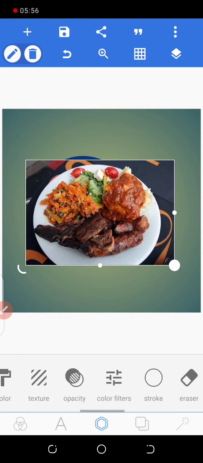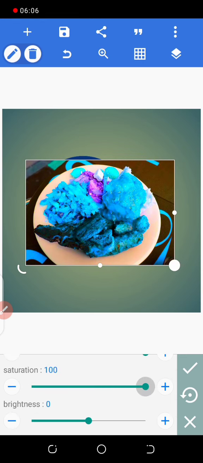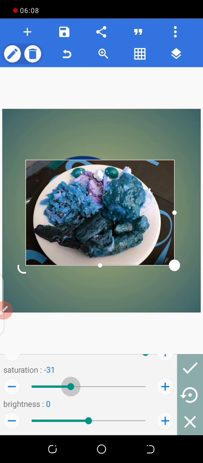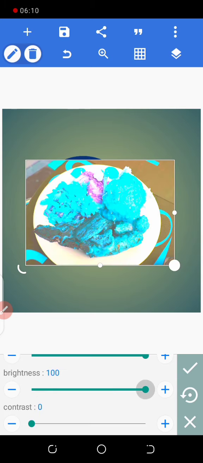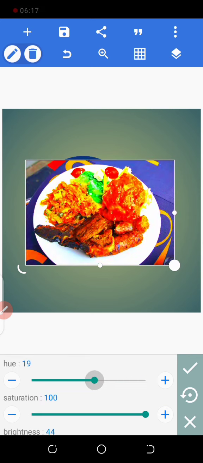Let me go to color filter. You use color filter to change the look of an image. If I add hue, you can see the image is changing once I'm touching the hue color. The saturation, the color is changing. So the brightness, contrast. So you just use color filter to change the color of an image.